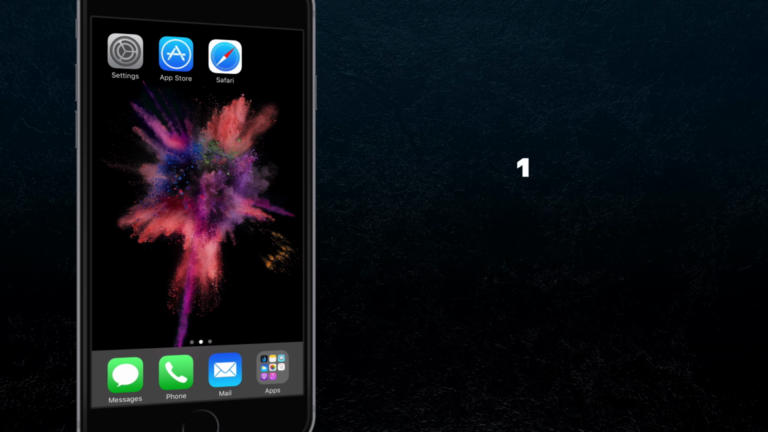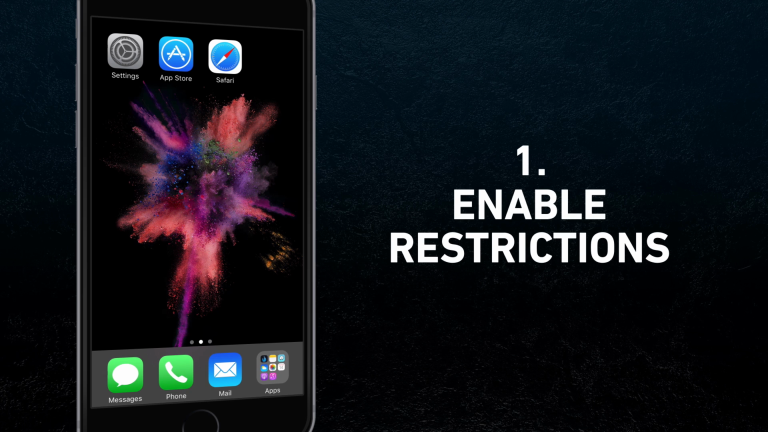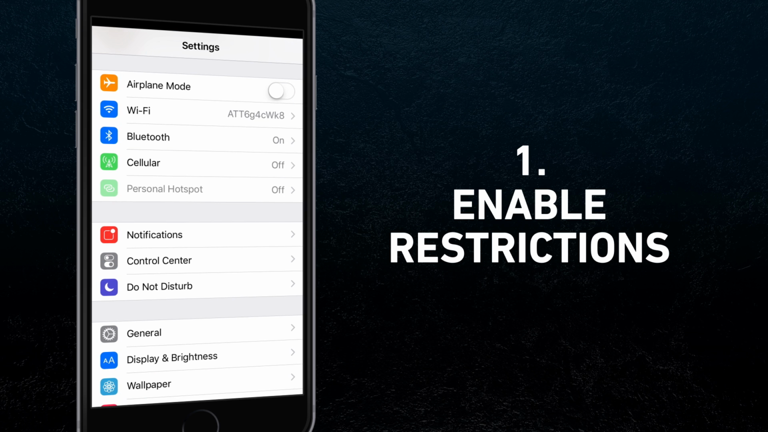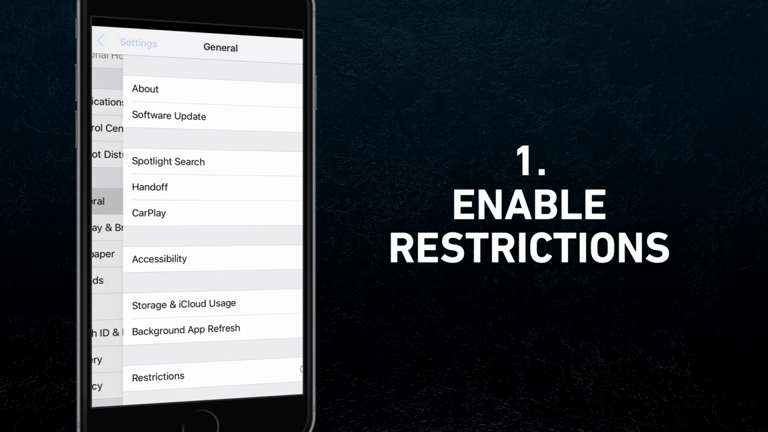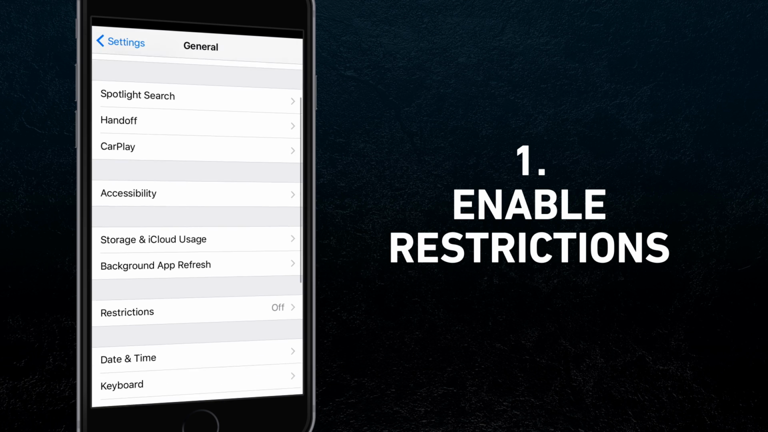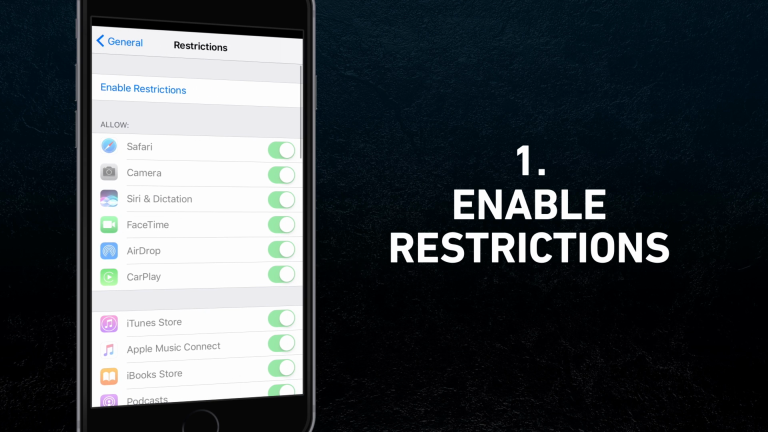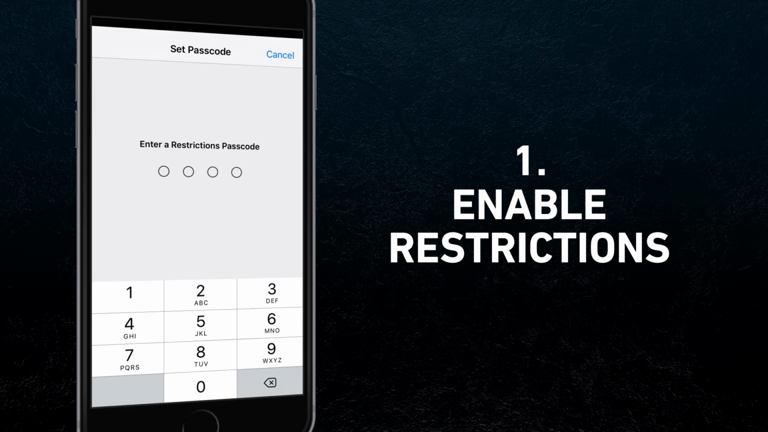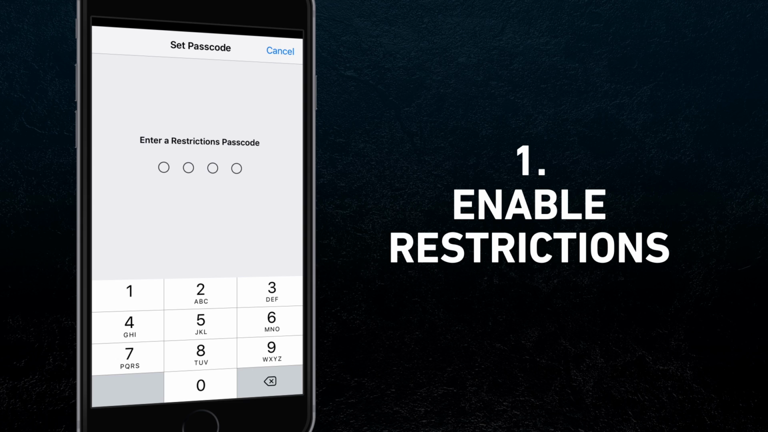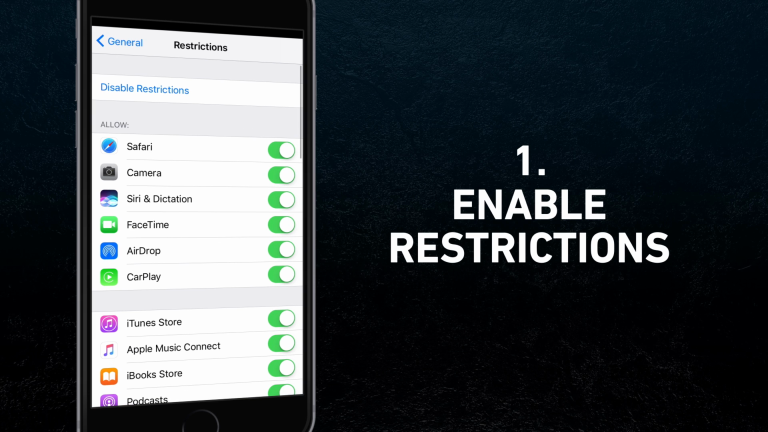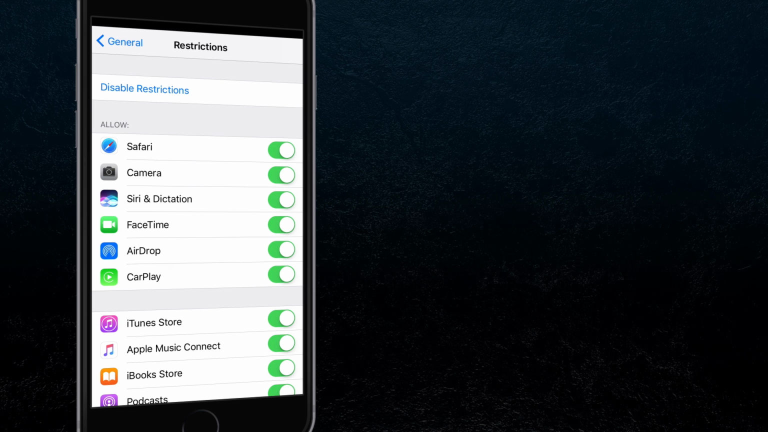So to lock down your phone, you're going to go into your phone's settings and click the gear icon labeled General. Scroll down and select Restrictions. Now at the top, select Enable Restrictions. For the purposes of this video, we'll set our restrictions code to 1111. It's going to ask us to re-enter the code for confirmation, and once we've done that, our restrictions menu is active.